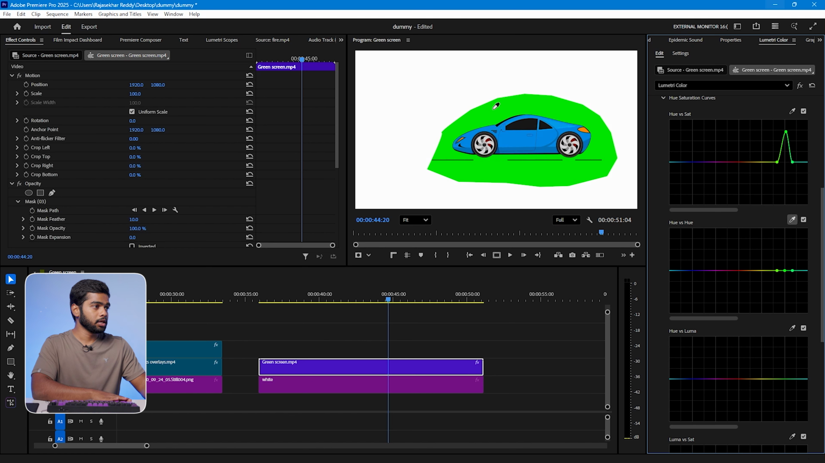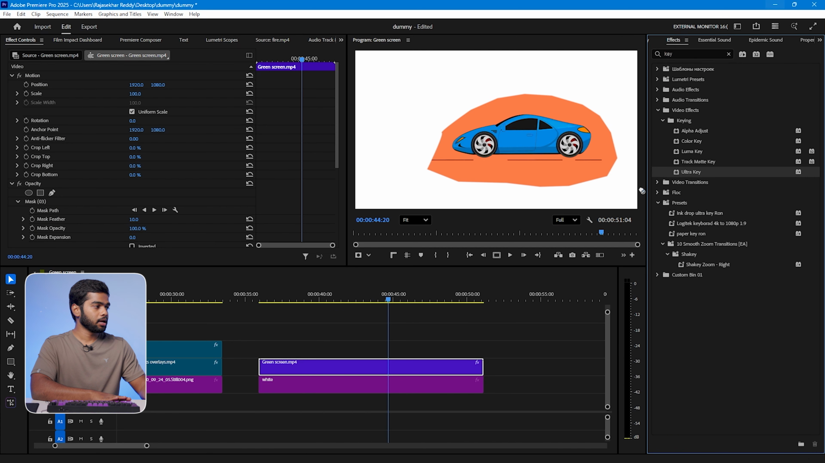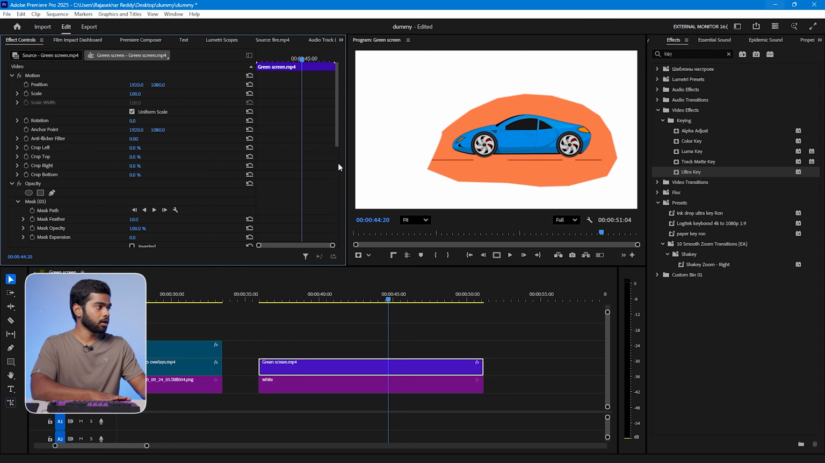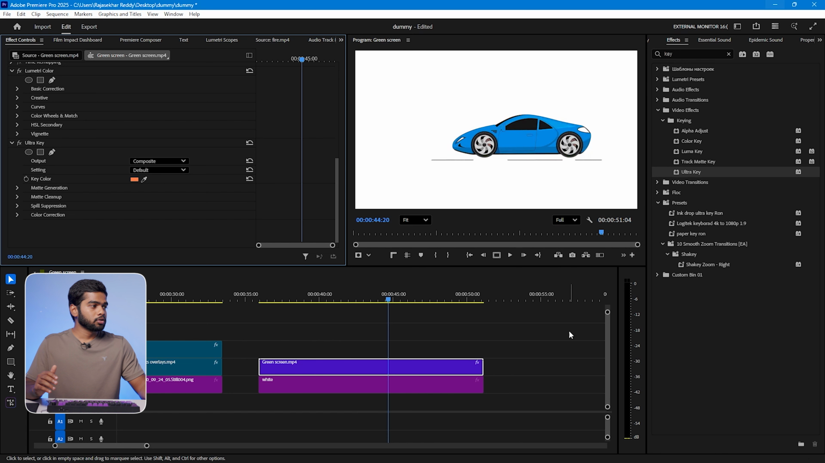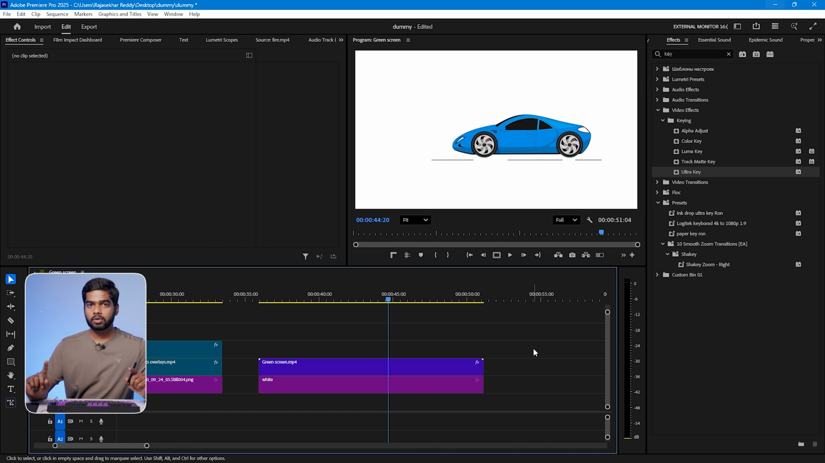If I apply the hue versus hue curve here, I can change the color pretty much like this. Let's say this is the color I want to remove. I go to the FX panel, apply the ultra key and remove this color. As you can see, it is removed. So this is the tip that I want to give in this color correction, the background green color removal.